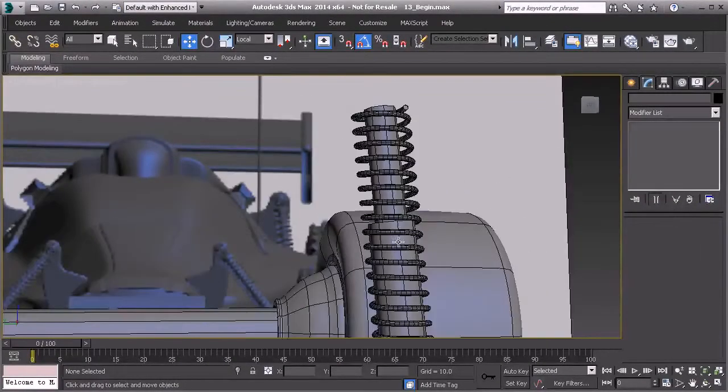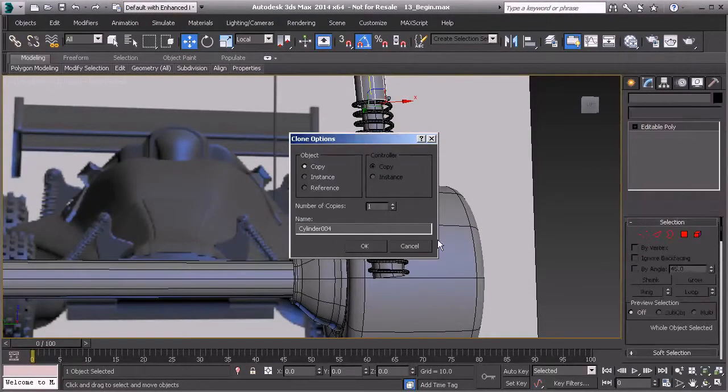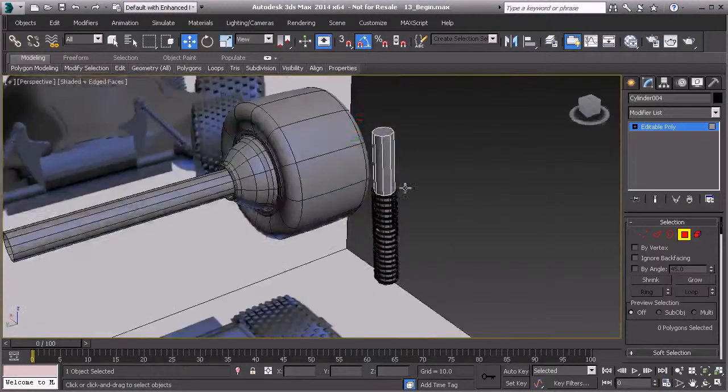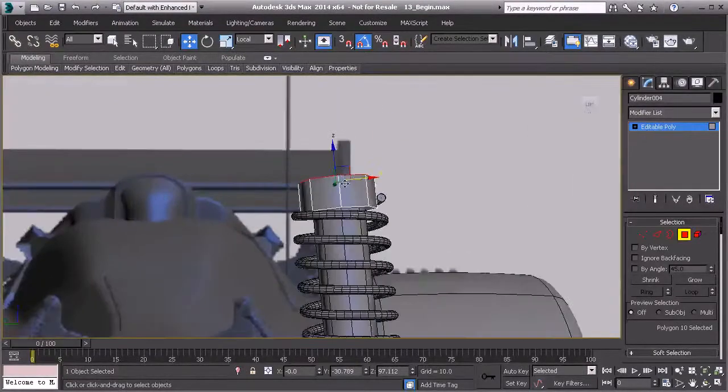So this can be done very easily by just duplicating these objects that we have. So I'm going to hold down Shift and move that up in the Z and hit OK. And then I'm going to grab the polygon across the top and just move that down in the Z. And again, we want to make sure that this is set to local on all of those. So there's that little cap.